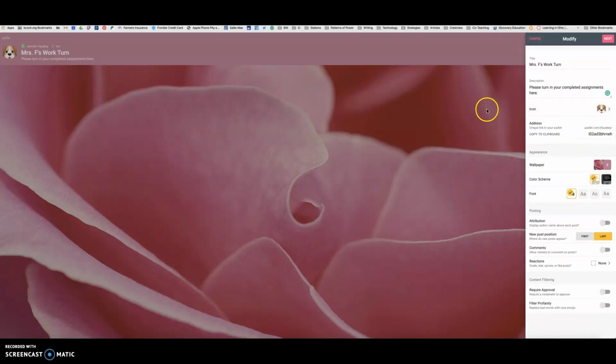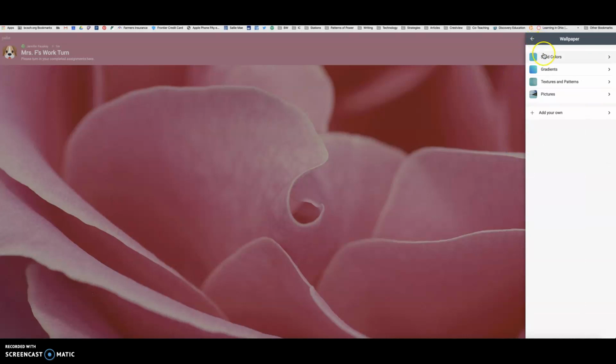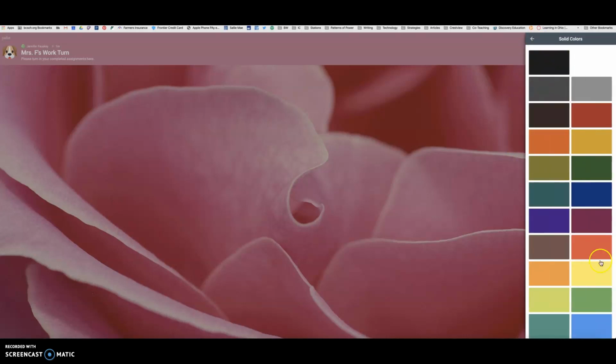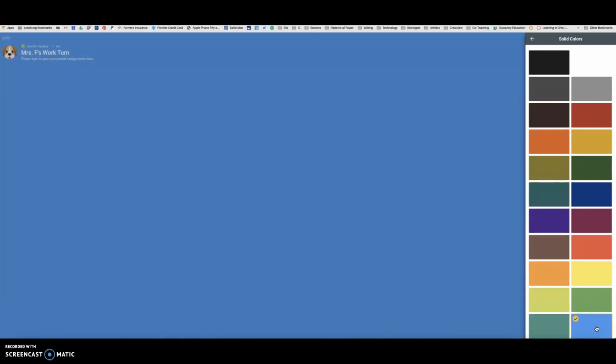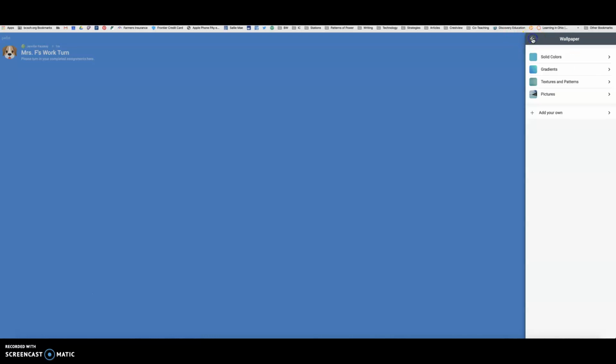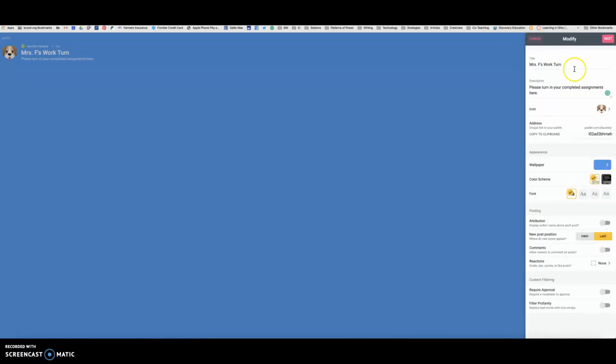I really don't like this rose as the background. So I can hit the arrow over here and I have several options for a background. I'm just going to pick a solid color for right now and I'm going to pick blue. So there's my background that I chose. Once I've done that, I am going to go back. I'm going to hit back one more time. You have a choice of what font you want to use. I'm going to pick the first one because it's bold and I like it.